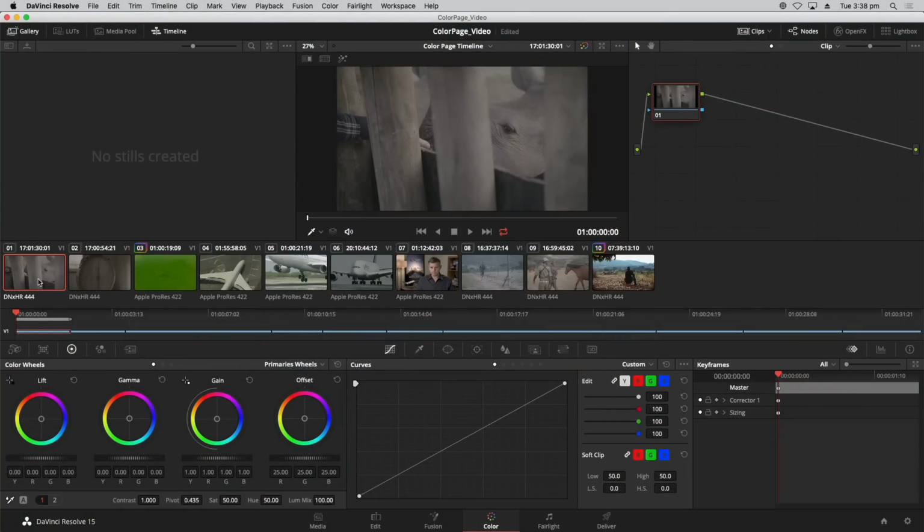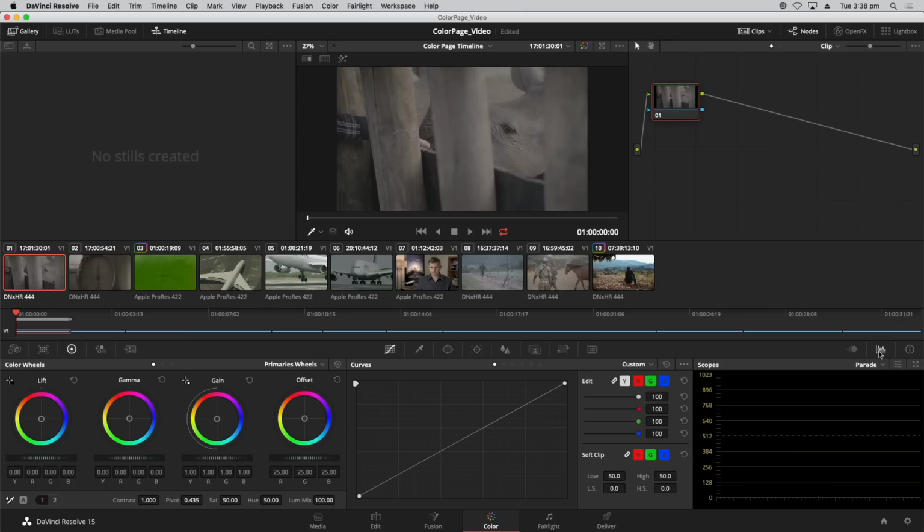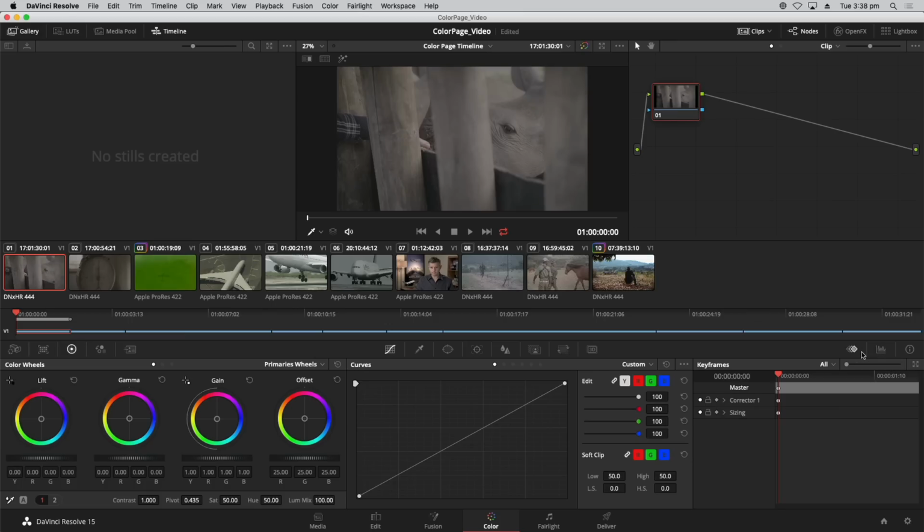At the bottom of the page, you have a collection of palettes. So these are divided into three columns. You've got the left palettes, the central palettes, and then on the right-hand side, you've got your keyframes and your scopes, which you'll be referring to quite a lot. There's also a lot of other functionality in the page that's not immediately visible.